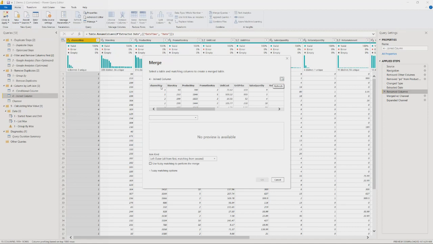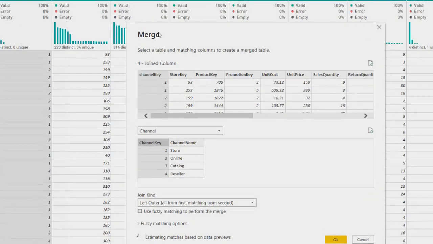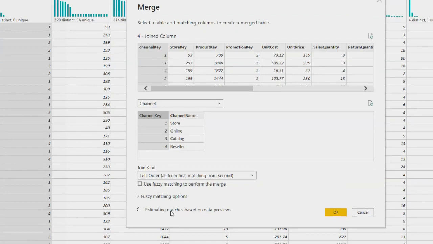I can do channel key, channel table, which lets me pull in my channel name. I can join based off of these two relationships. Let's see if it actually loads this pretty quickly or not.